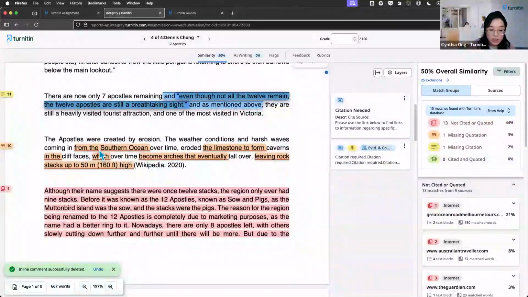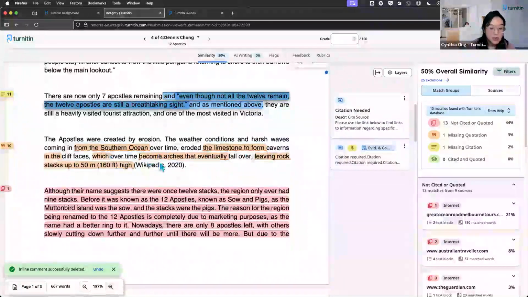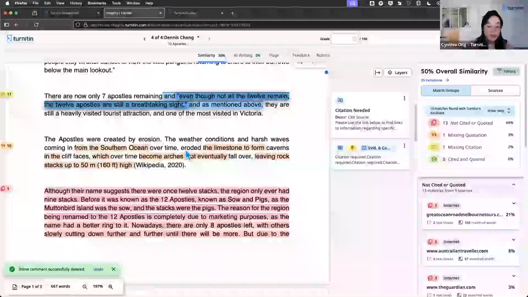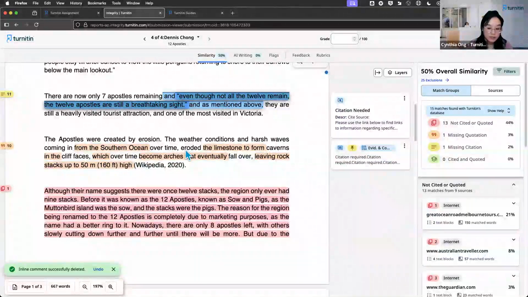Orange is missing quotation marks. So here I can see that there are no quote marks, but there is an inline citation, as one of you has mentioned. It means that this student has tried to paraphrase. This is especially true if I see the text and there are blank spaces in between the words that have not been highlighted. That means all these words that are not highlighted are those that the student has changed.